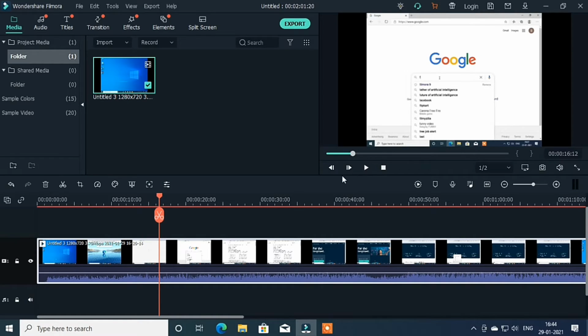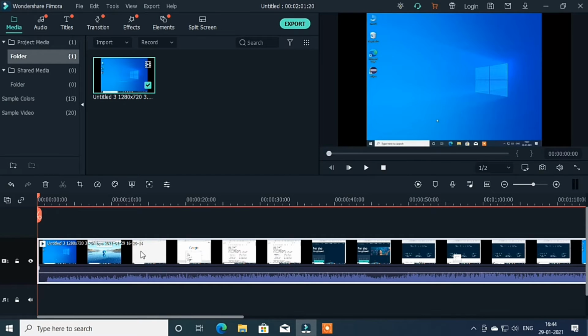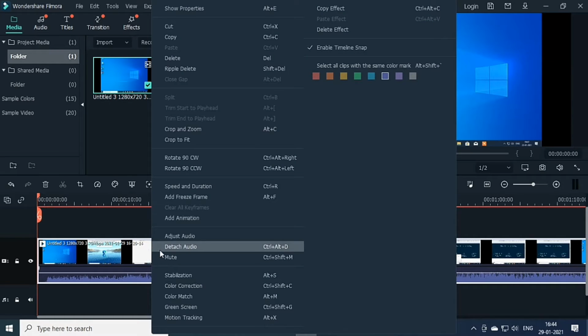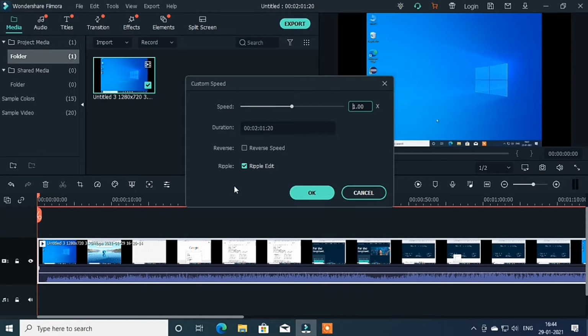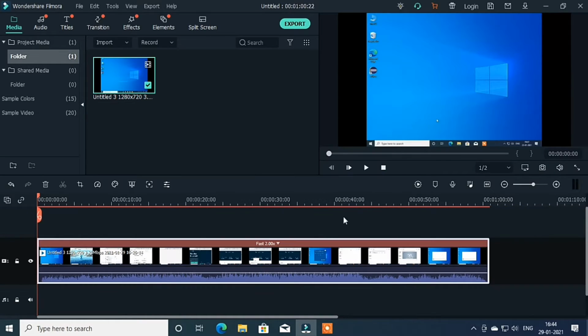So if you want to increase your video speed, I will show you. First right click on video. Here you see speed and duration, click on it, and then you see this. This 1.00 is the default speed of a video. If you want to increase double, you can write here 2.00. And then press OK. And now I will show you if speed is increased or not.